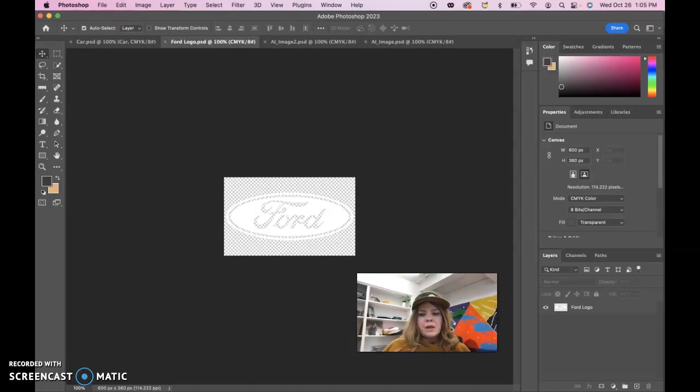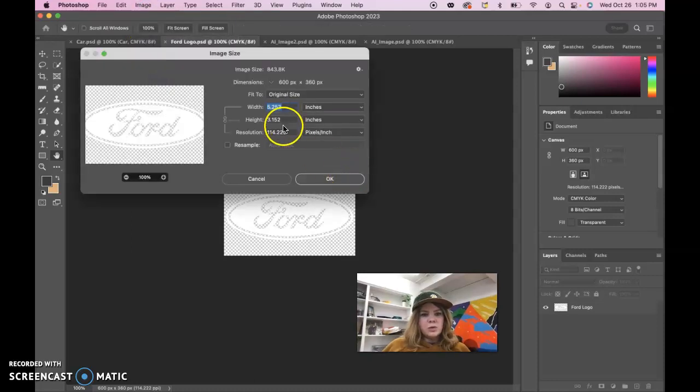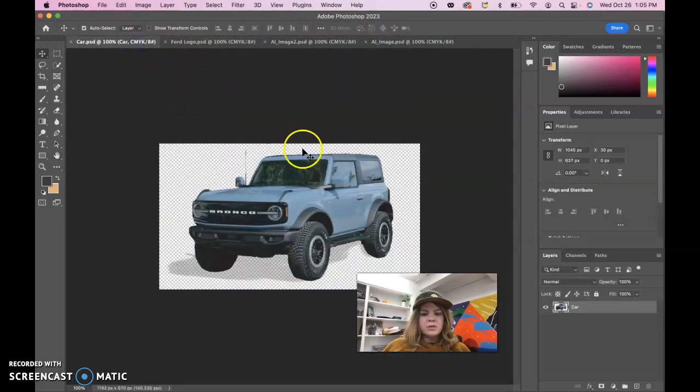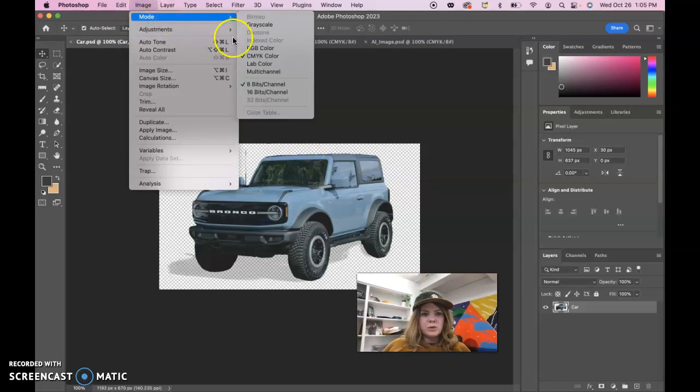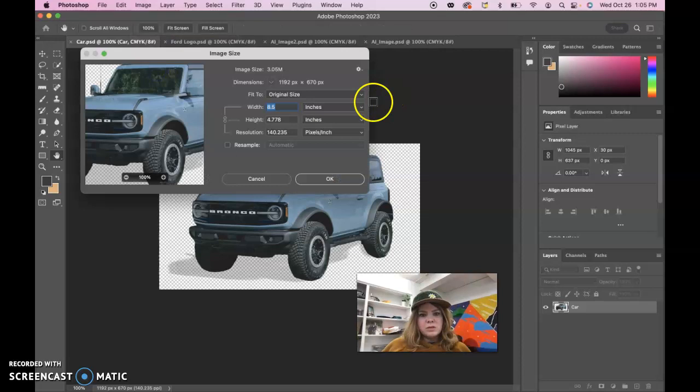And this Ford logo, if I look at the image size, it's too small. It needs to be 300 for print. If you're doing this for online, then I guess it'll work, but for print, it's going to be too low resolution. Image, Image Size, let's take a look at the image size on this.